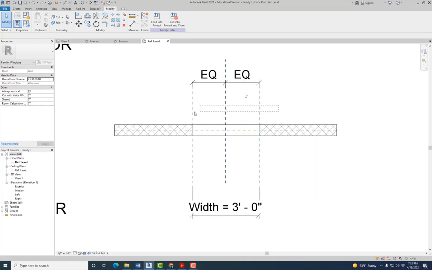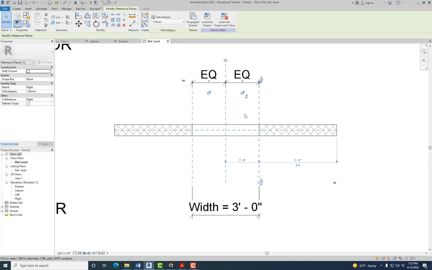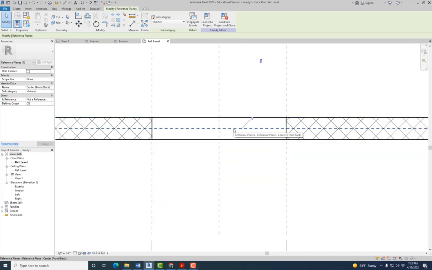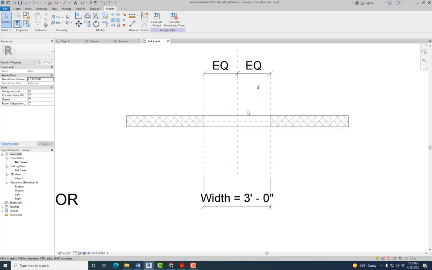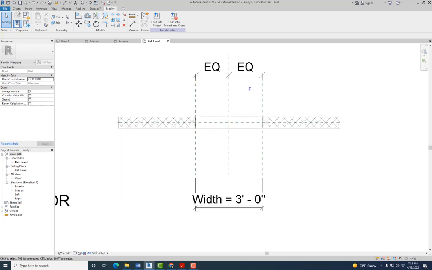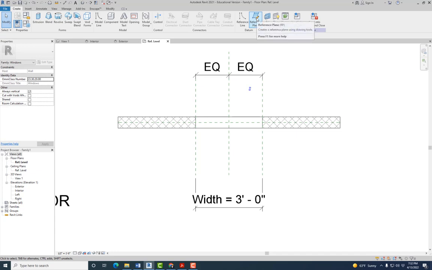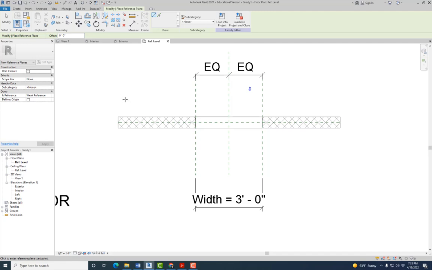It already comes with some reference planes. So it has this one, it's called left, right, center, left, right, and this one here. This one is called center, front, back. So what we're going to do is add six reference planes, but those are going to be two on the plan and four on the elevation. So let's go to Create, Reference Plane, or just type in RP, that's the shortcut. And we're going to create one on the outside and one on the inside.